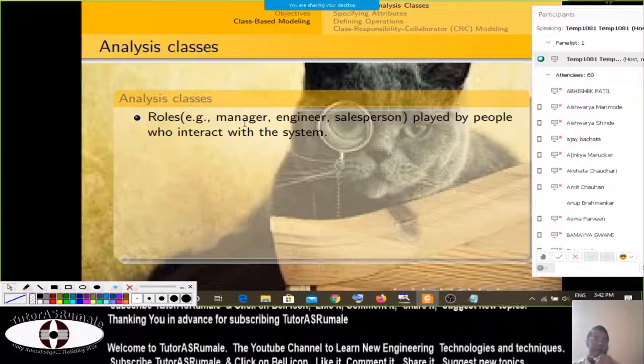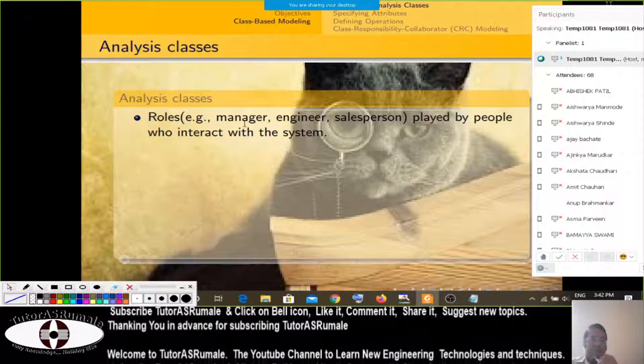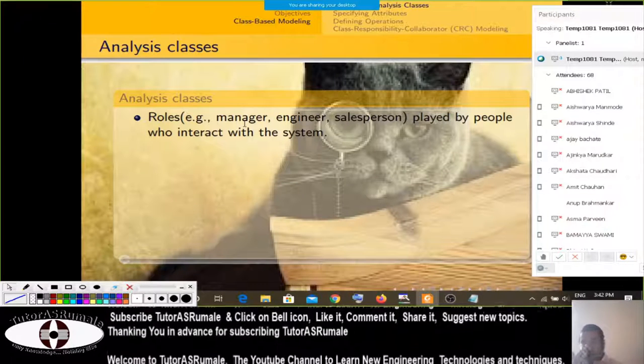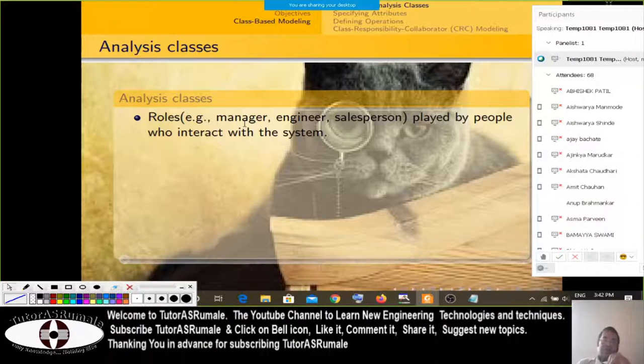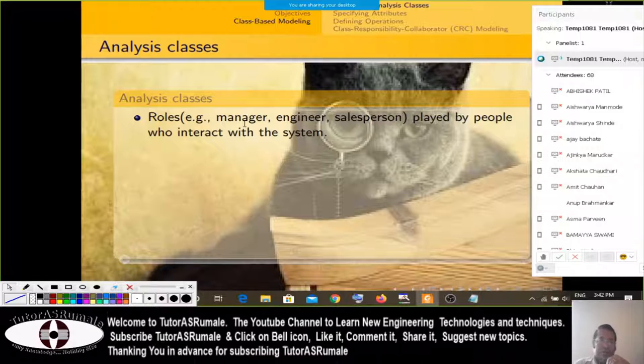You may have the role of manager, you may be the engineer, you may be the salesperson in a team. For example, if you take a software team, you can have a team leader. You may have the participants, and likewise.